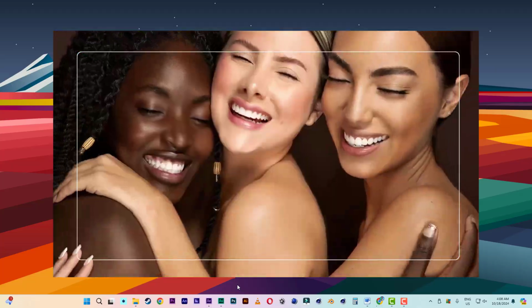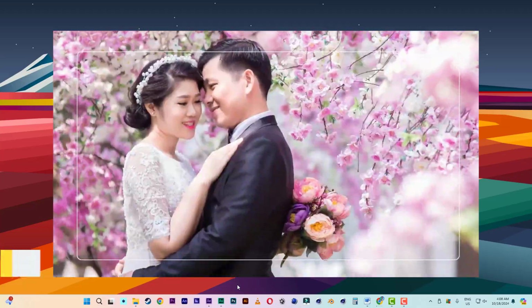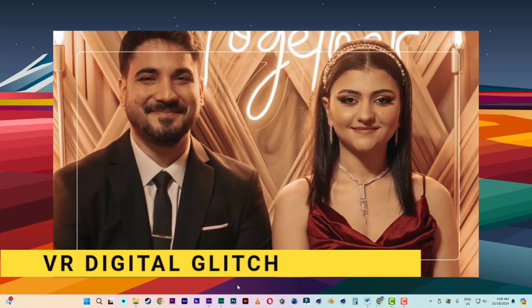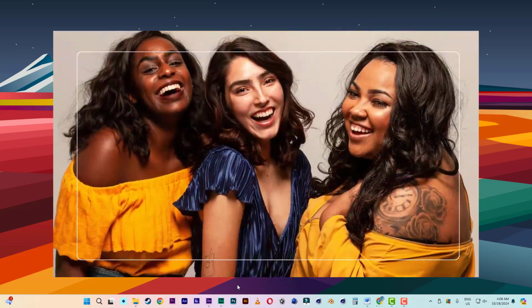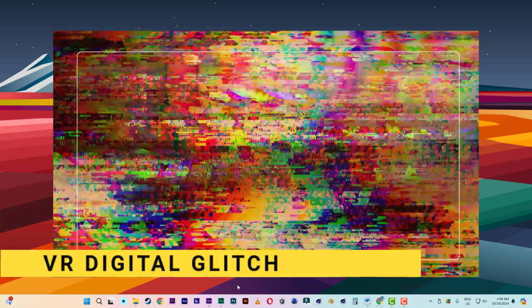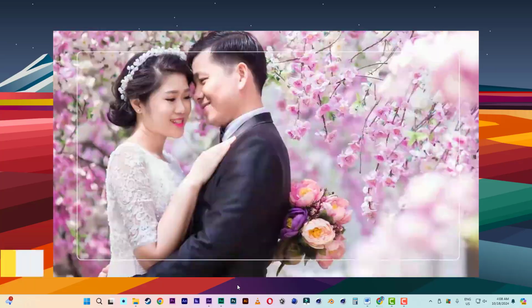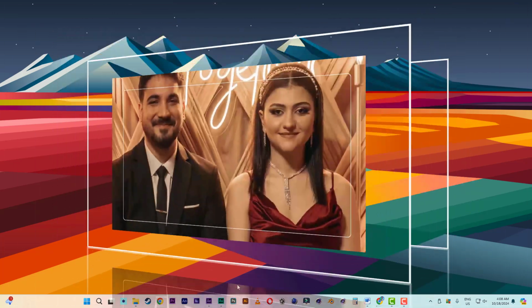So today we will be looking at a plugin called VR Digital Glitch in After Effects. If you want to create a simple glitch style transition or logo intro, then you can try this plugin. All right, let's start with an example.